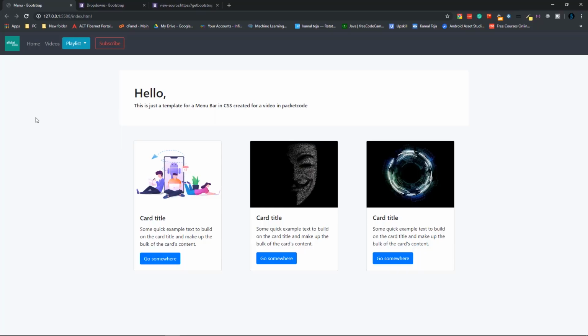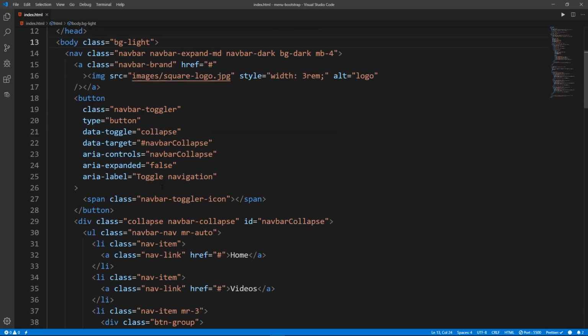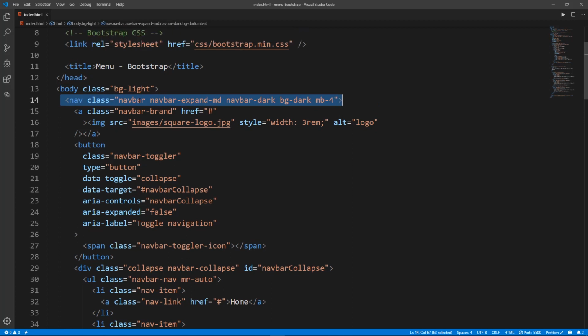Alright guys, so we are done with the navigation bar. So that was the simplest version on how to create a navigation bar. Okay, so for those of you who have stuck till now, I have a bonus tip for you. So we have the navigation bar, right? So just go to the nav bar here inside the body. You have the nav bar, right there. Just remove the nav bar dark and type light, and for BG dark just type light as well.